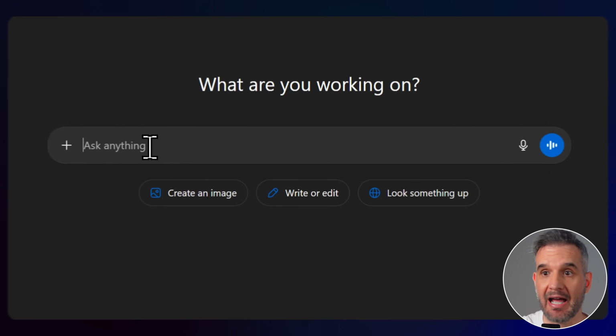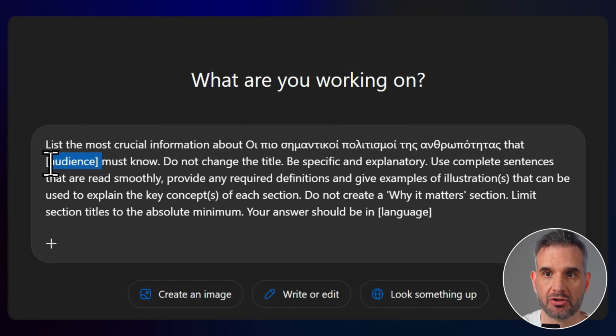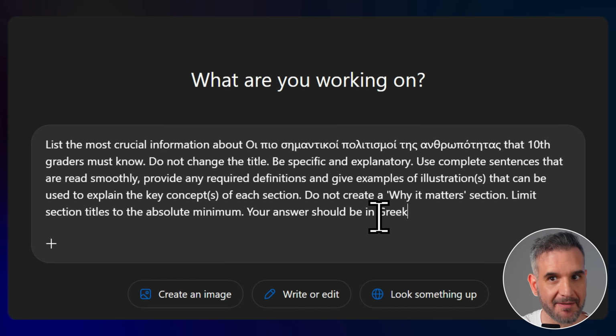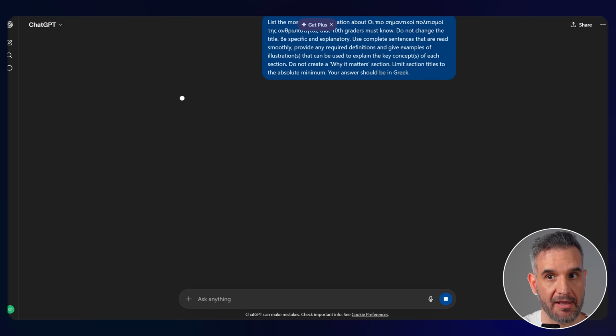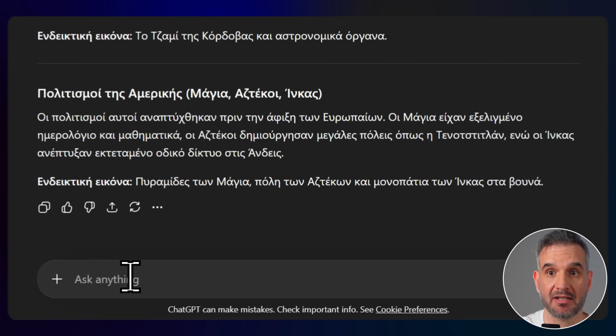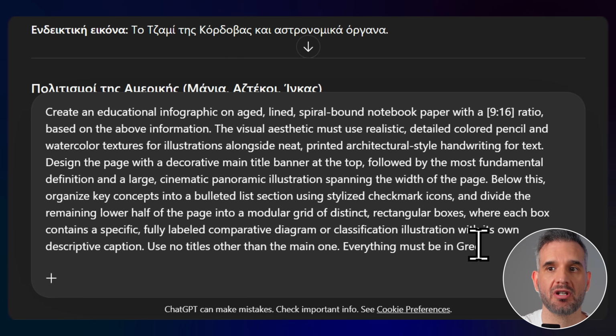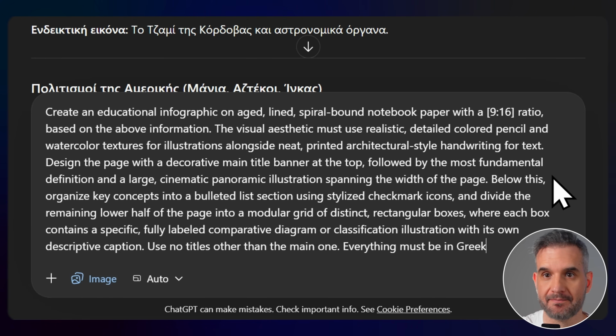Since many of you are not English speakers, I'm sure you wanna know which one performs better with languages other than English. So I'll have them both create handwritten study notes in Greek, which is my native language. I'll begin with ChatGPT. I'll ask it to research the world's most influential civilizations and share its reply in Greek. Alright, I'll now follow up with the second prompt and ask it to turn that information into an educational infographic on aged spiral-bound notebook paper.